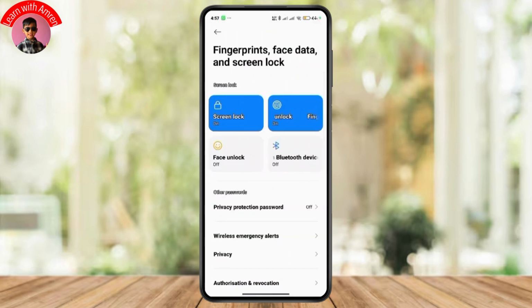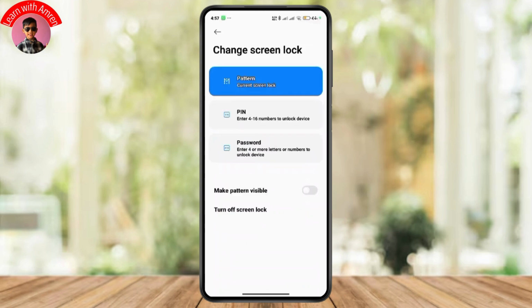Now tap on screen lock or screen lock type, and this is where you can manage your current lock screen method. Now here in this section you will see the list of available lock screen options like pattern, pin and password. You can choose the one that you prefer. For now I am choosing the pin.